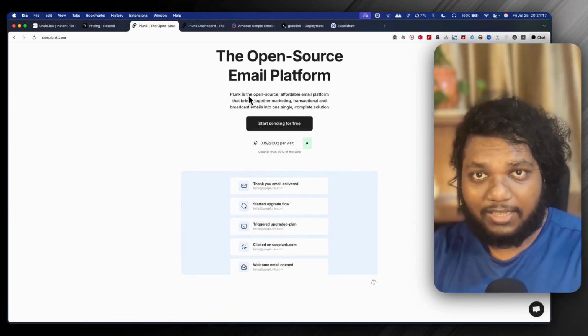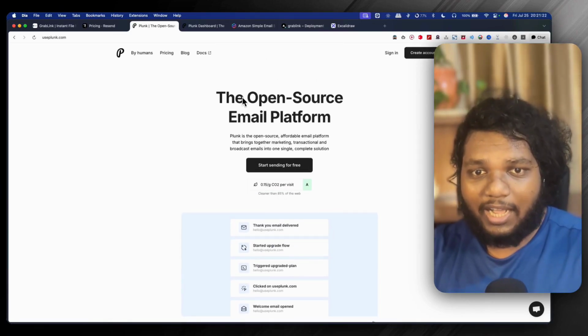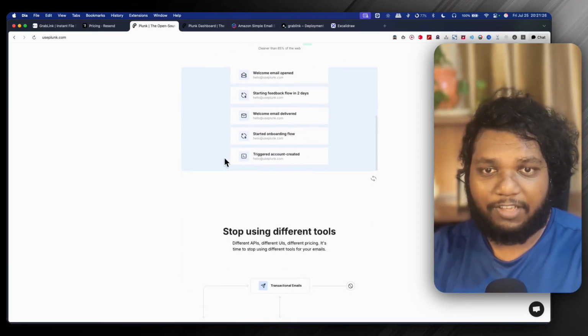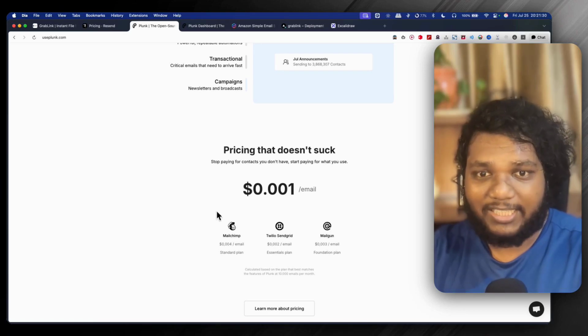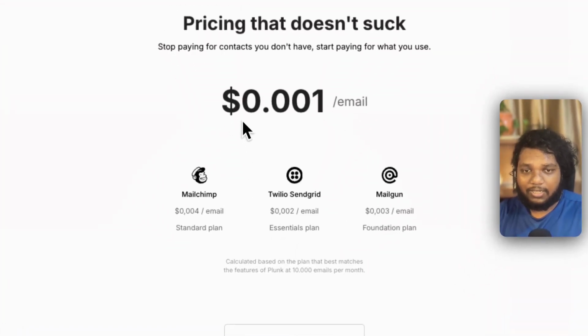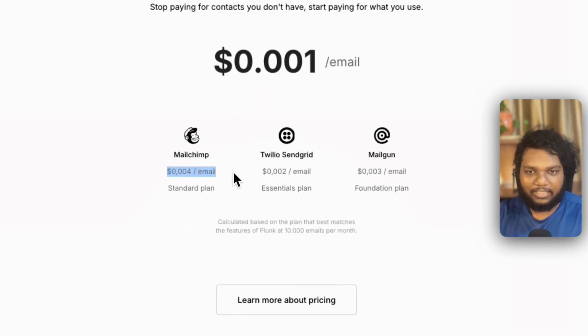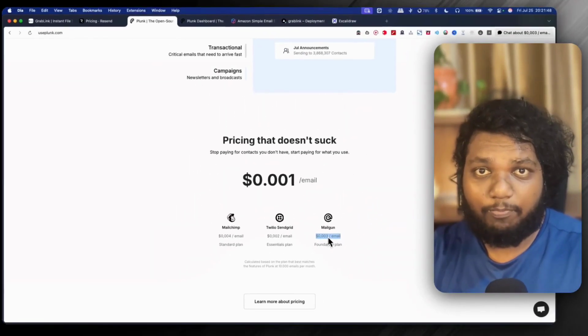So this is Plunk, and you can see this is an open source email platform. Even if you don't use the open source alternative and just use Plunk's option, I will tell you the pricing. It is just $0.001 per email. You can see they have compared all the pricing. For Mailchimp, it is 0.004, then 0.002, and then 0.003 per email. And again, you have to buy their subscription plan.